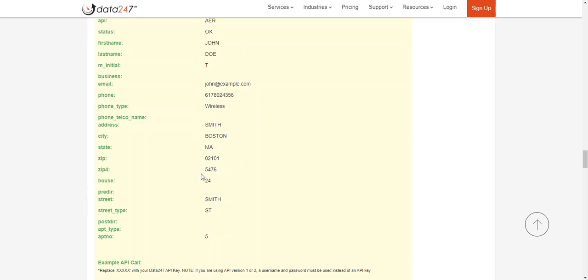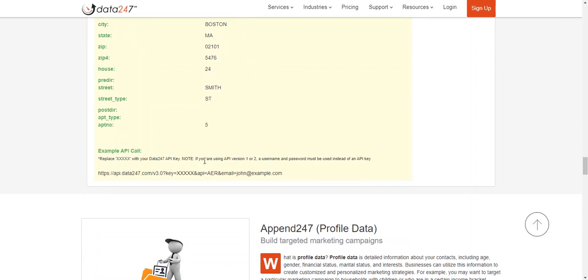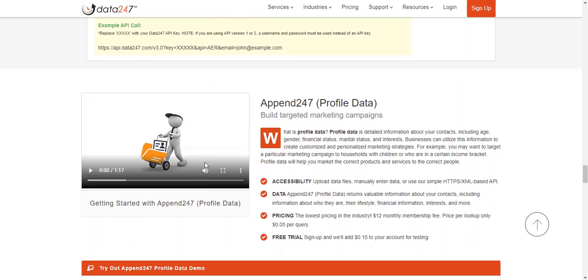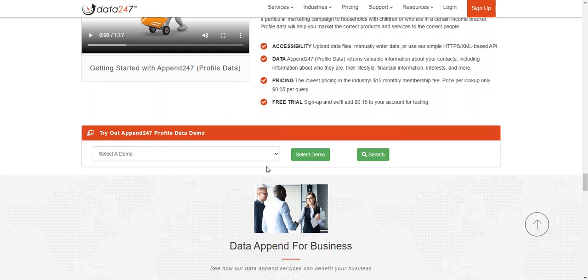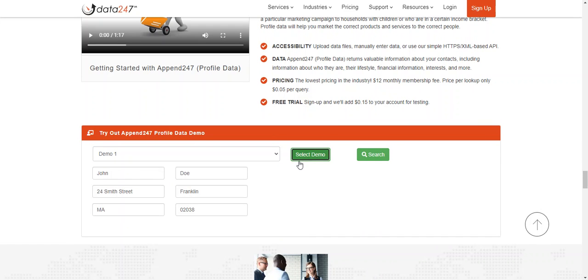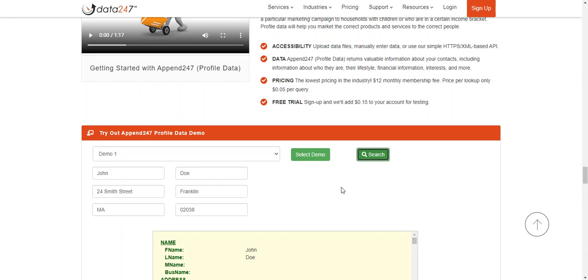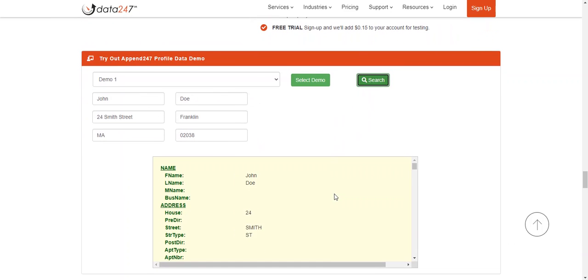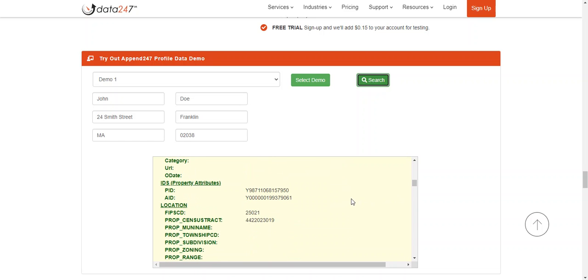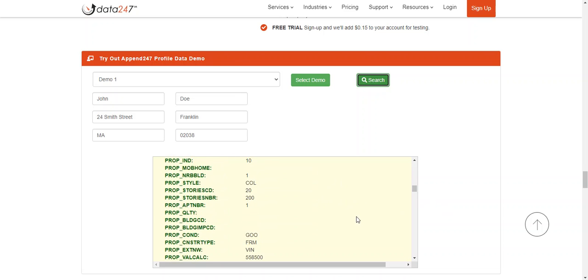In addition to our phone and email append services, we offer other services like Append 24/7 Profile data. This service requires you to, again, enter name and address information, and it returns detailed information about that contact, including age, gender, financial status, home and vehicle information, and much more. Businesses can then utilize this information to create customized and personalized marketing strategies.